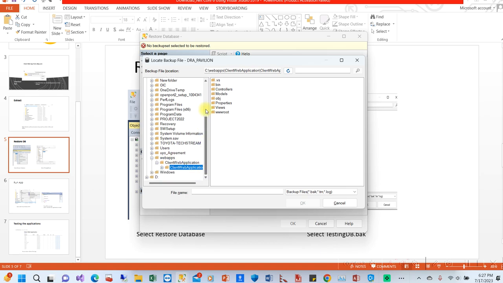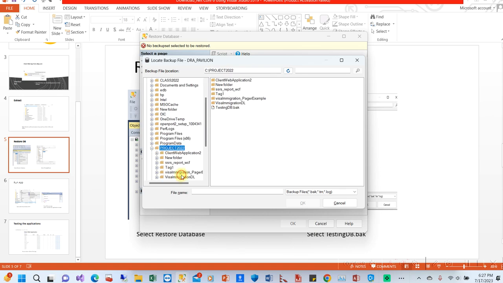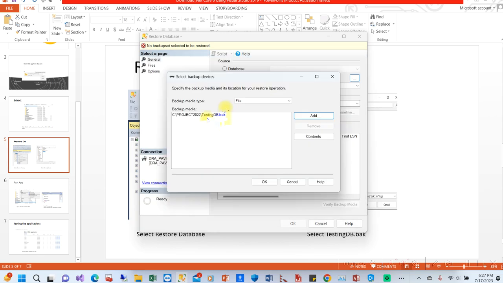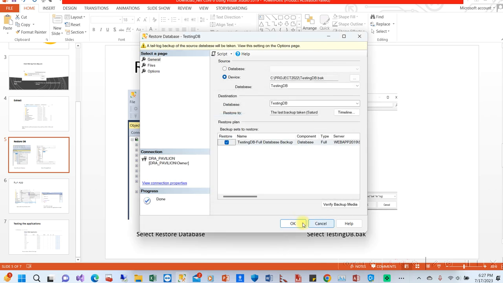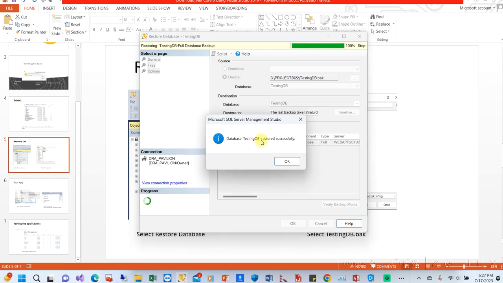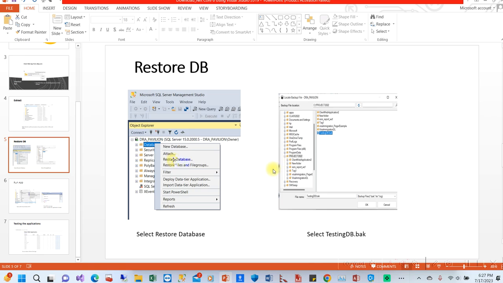Okay, the web apps is on the projects 22 right here. Web apps right here, testing BK. Double click that. You highlight it and hit OK. And you hit OK again. And database restored successfully. Hit OK.